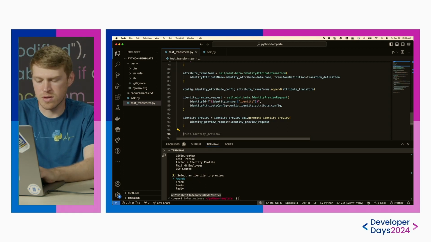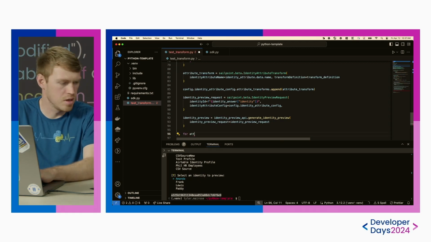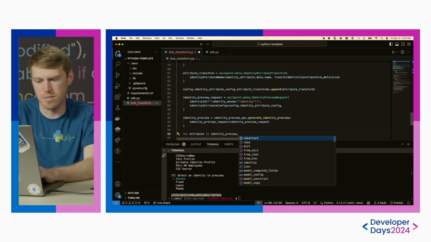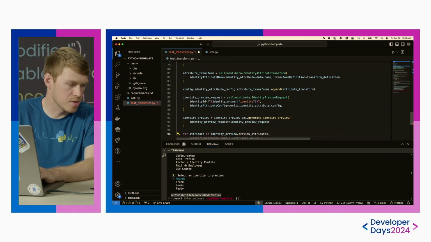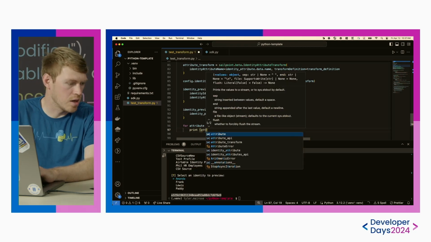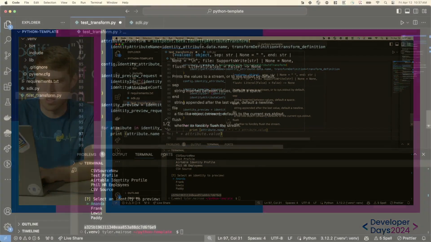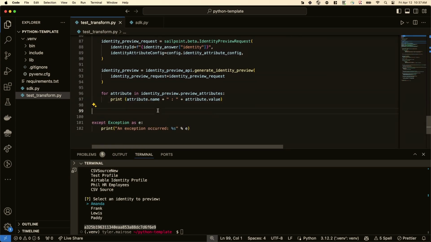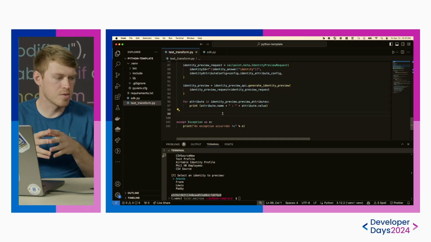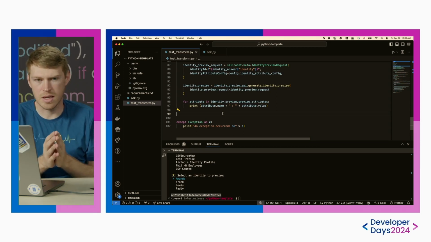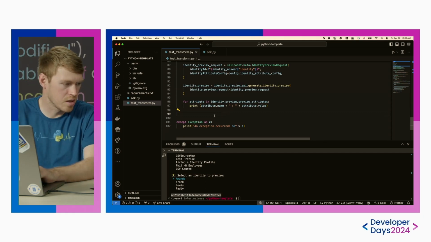So then what I want to do is for attribute in identity preview dot preview attributes. Let's print out the attribute dot name. Copilot's helping me out there, plus the attribute dot value. So that'll get us our value. But what I also want to do, as I said, is delete that transform and delete that identity attribute. So let's set that up quick.